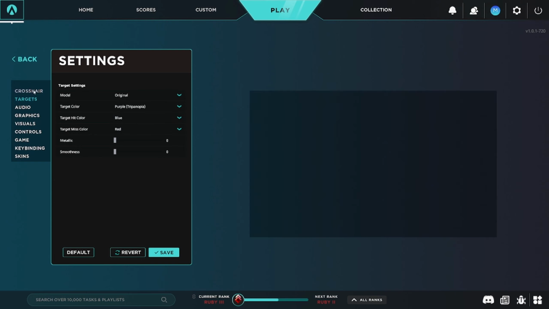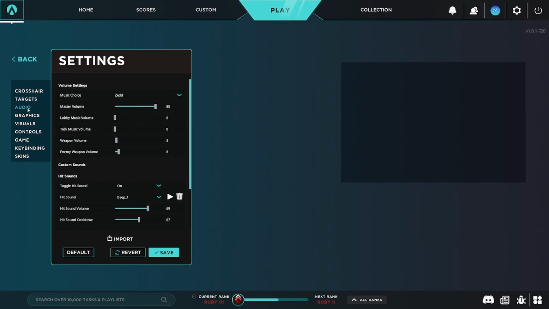The next thing we want to do is targets. Guys, this is the color of the little balls that will be shown when doing the tasks. For me personally, I match this to the enemy color that I play with in Valorant, and I play with purple Tritanopia. So that's pretty much it.